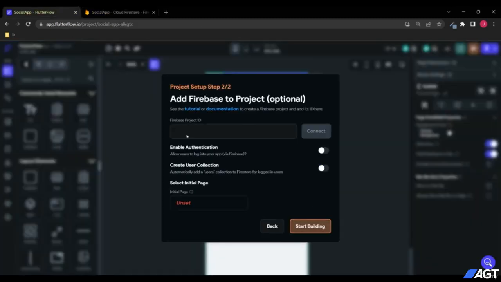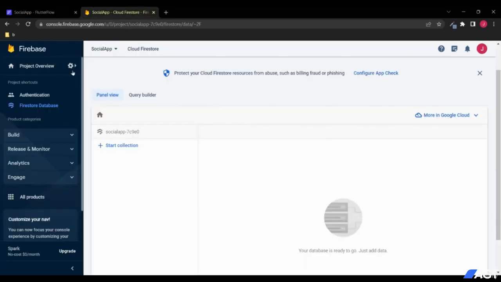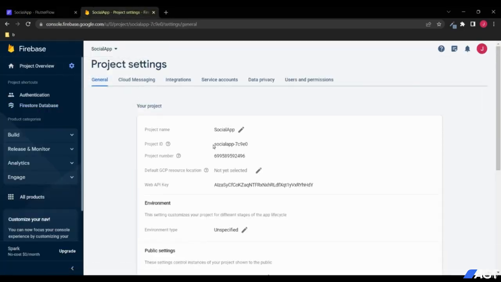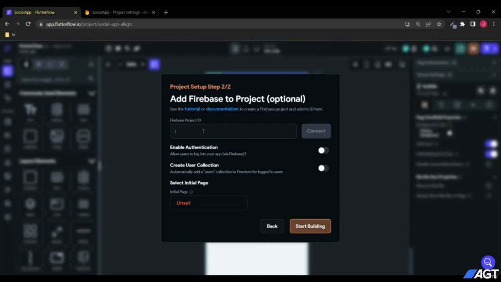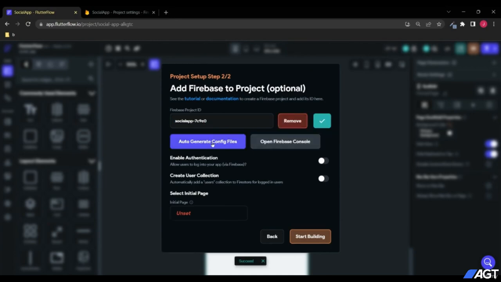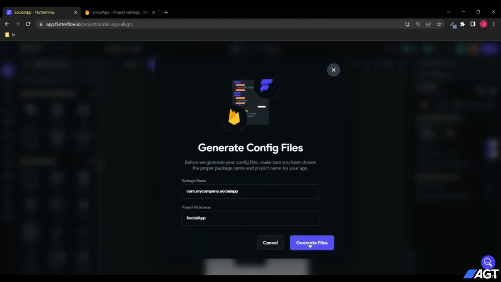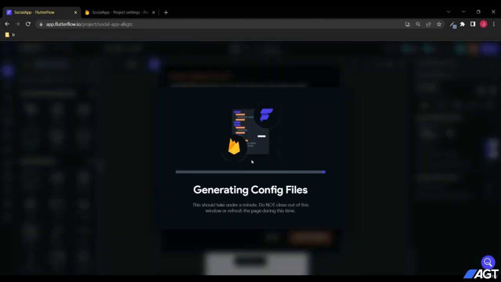Let's click next, and it's asking for the Firebase project ID. So let's go back to Firebase. Let's go to project settings, copy the project ID under the general tab. This project ID, copy, Control C, go back to Flutterflow and paste it here, and click connect. And now just click on auto generate config files, click generate files. We're setting up the connection between Firebase and Flutterflow.